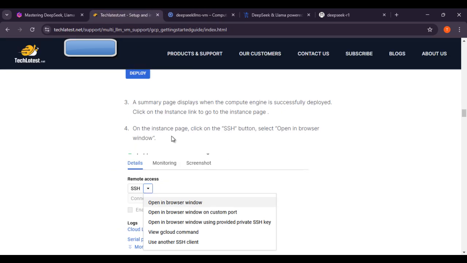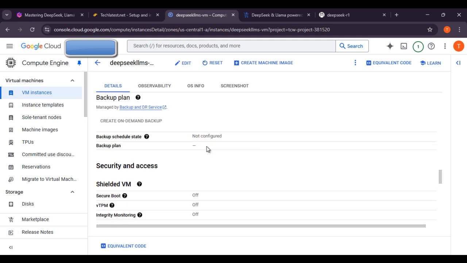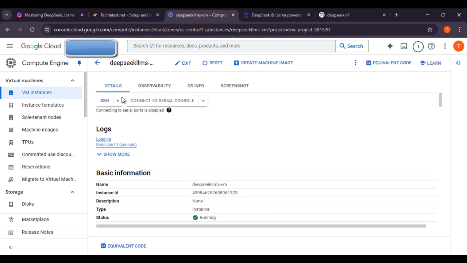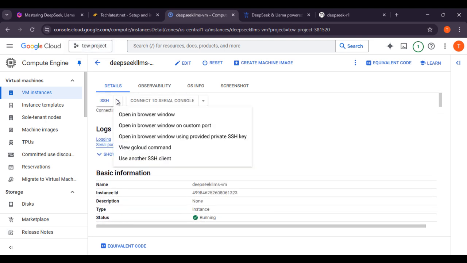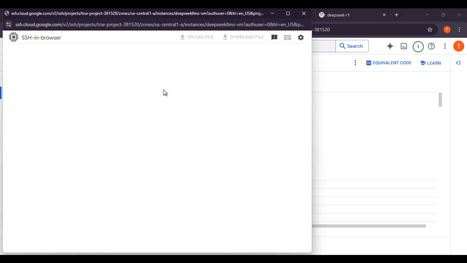A summary page displays when the Compute Engine is successfully deployed. Click on the instance link to go to the instance page. On the instance page, click on the SSH button, select open in browser window. So let's get started. Click on SSH button, open in browser window, and wait for 1 minute because it will take some time.